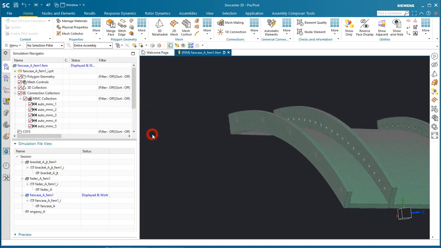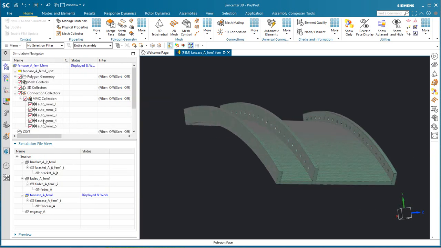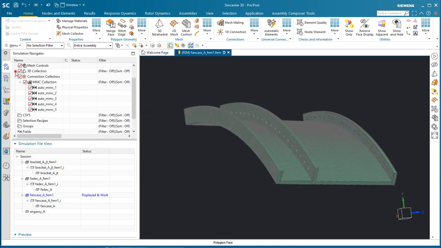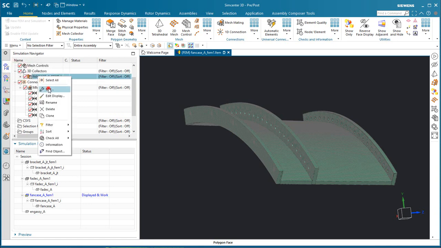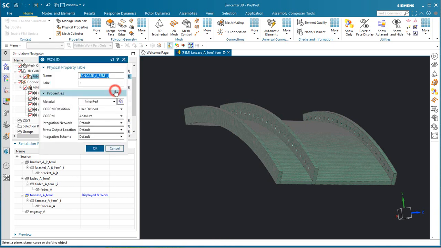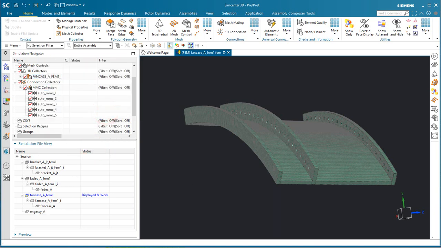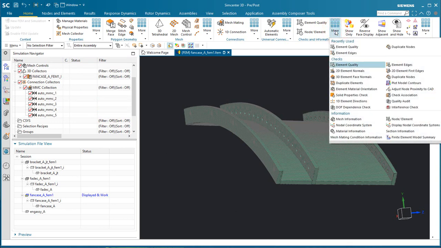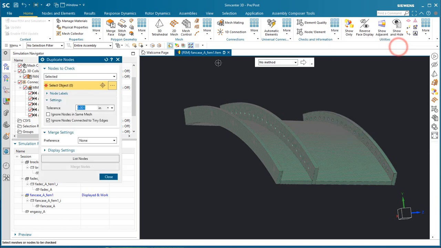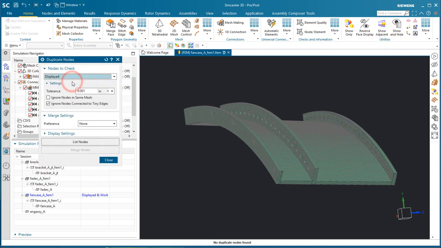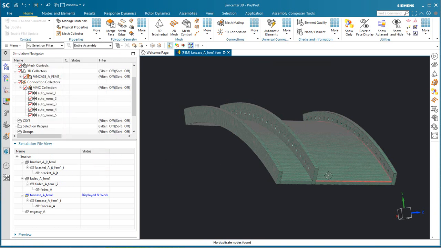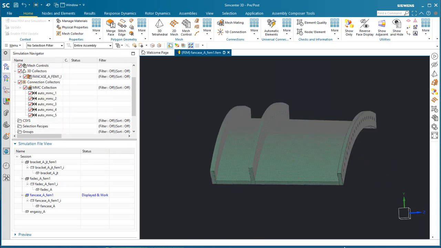All right, then we can show all again, bring back the entire model. And here, if we want, we could assign a unique material, or we can just inherit it from whatever the designer had set in the master model. All right, now if we want, we can also do a duplicate node check, but since we created mesh mating conditions, this is not necessary. No duplicate nodes were found.